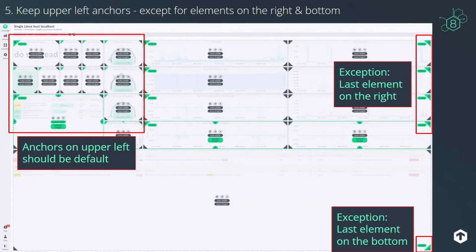And the fifth and last best practice I want to show you is some things about the anchors. If you have the opportunity to change the anchors from the upper left or upper right to the bottom right or bottom left, people tend to use that all the time. But let me say to you, keep the anchors in the upper left by default as often as possible. There are only two exceptions I would recommend.